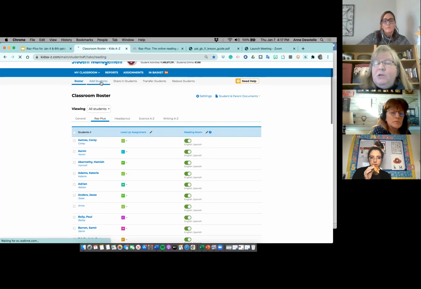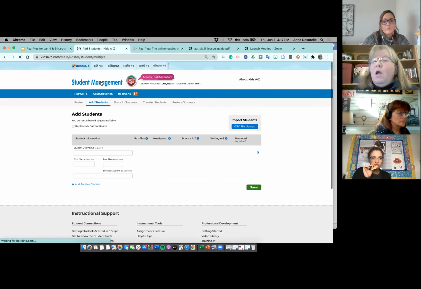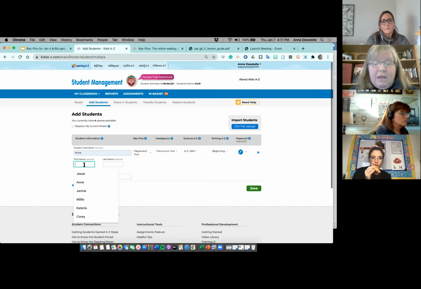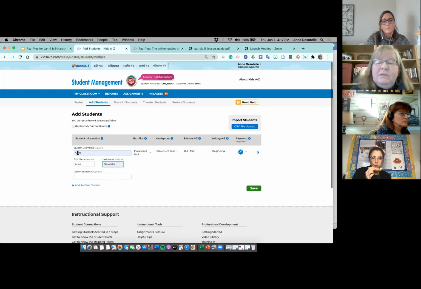If students have been using the program for a couple of years, everything should have migrated with them. But if you are adding new students, you're going to come here under the ribbon to add students. You're going to put in a student name, and then you can do their first name and last name. And mine will pop in. This is the name they're going to see on the chart. This is more for your information.